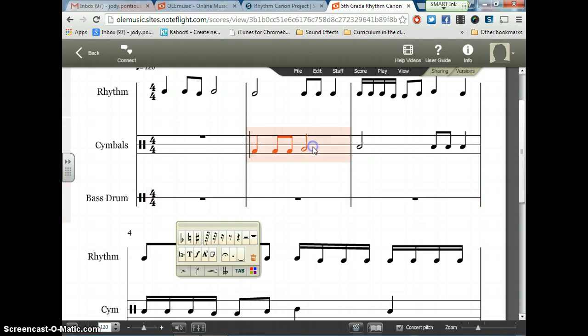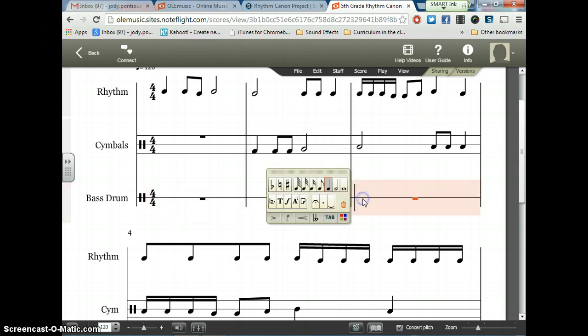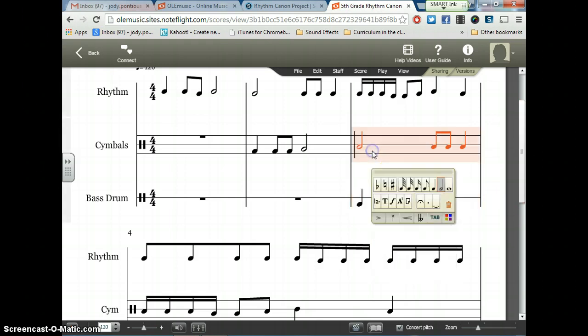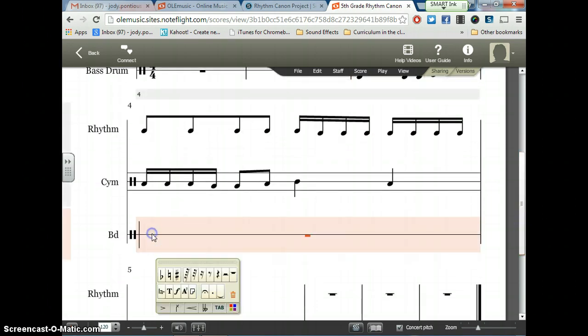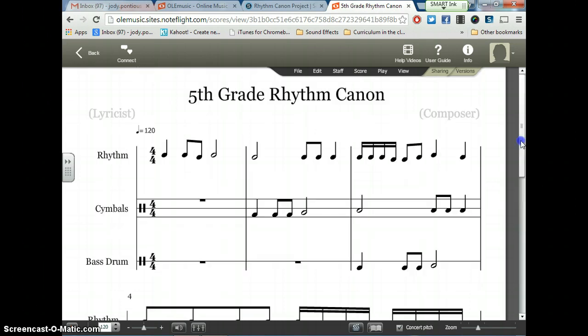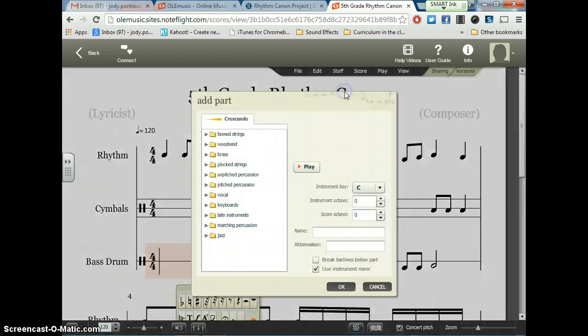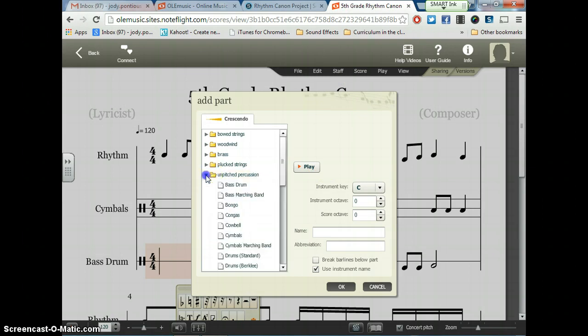So I go to the one above it, copy, Control C, Control V in the new measure. I'll do one more measure to show that. Remember, I'm on the second measure. Okay, so now I'm going to show you how to add one more part. So go back to the beginning, highlight the bass drum part, go to staff, add part below staff, go to your unpitched percussion folder, and let's see what else there is in there. How about a wiro? That'll sound kind of different. Hit OK.